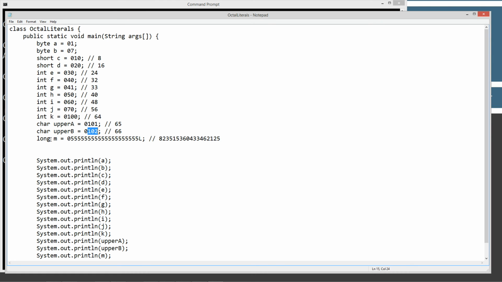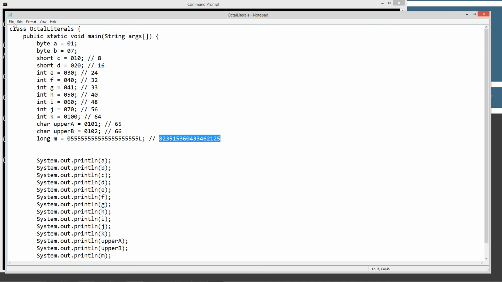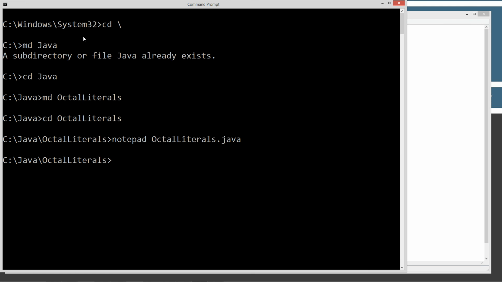And then I just threw in a big old octal, which is the number 5 20 times here. And then you do have to include the L on there, because that's going to be larger than a 32-bit integer. That's going to represent this decimal number right here. And then we just go ahead and display all this to the console. So let's go ahead and save this and run it.